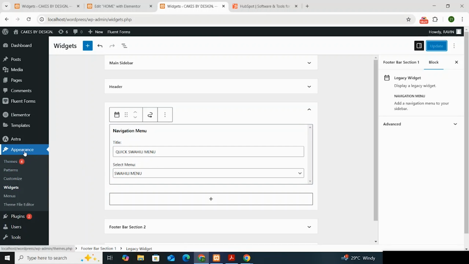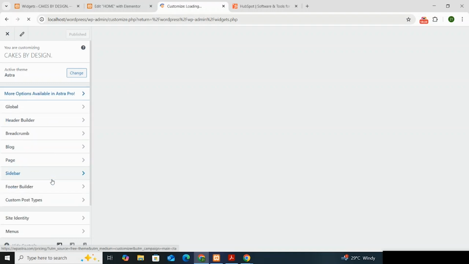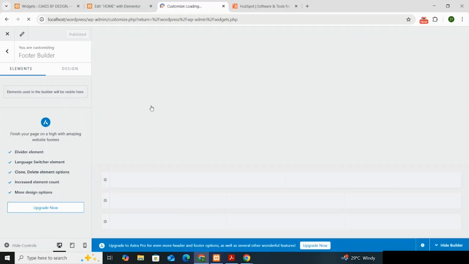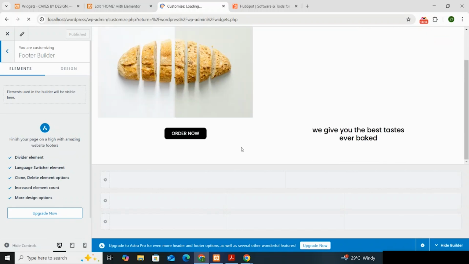Click on appearance, customize. Okay. Customize. Let it load. Customize. Then we want to locate the footer builder. We want to locate the footer builder. There it is, footer builder. Click on it. Now this is where you get to create your footer section.